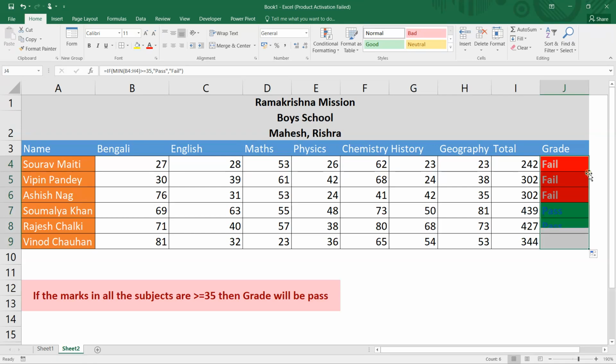I will also be checking whether this particular Excel sheet is working properly or not. He has scored 23 in geography, so let me make this 35, no, he has scored only 24. Okay, so make this 77 and press enter. As soon as we press 77, it's still fail because there is another 31, so we'll make it 55. See, automatically the Excel sheet has updated itself.